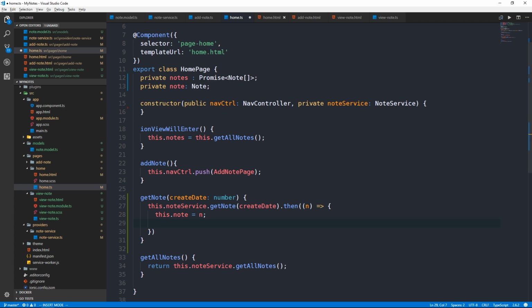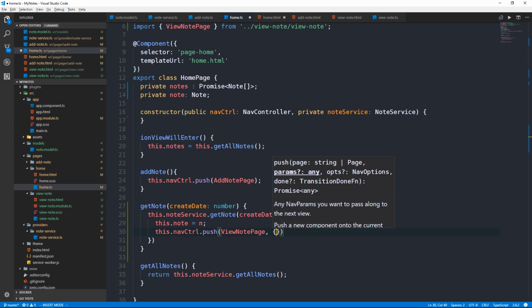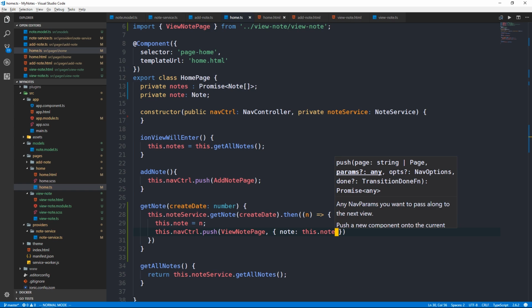And now that we have the note, we can actually use our NavController again to do something pretty cool, which is to actually push the ViewNote page. So we'll bring that in. That, of course, will bring up the ViewNote page, but the ViewNote page's constructor has the ability to receive some object. So as a second parameter to push here, we can add any nav params that we want to pass along to the view. So we're going to pass this object, we're going to call it note, and we're going to set it equal to this.note.